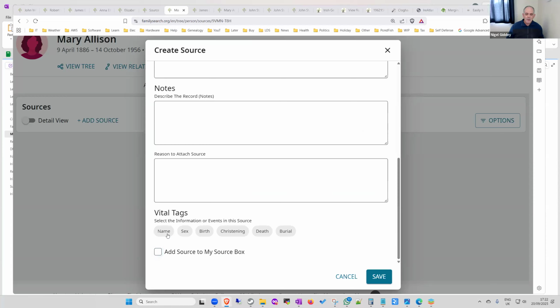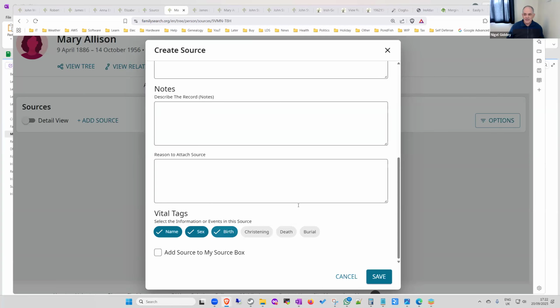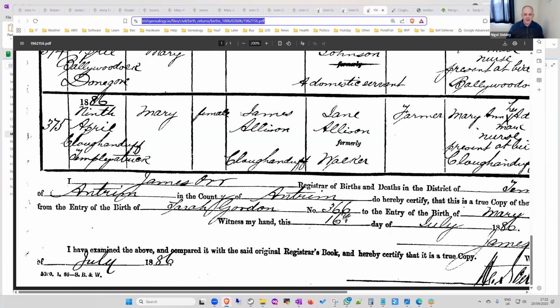But I'm going to click on the tag name, sex, and birth. This record is evidence for the name, the sex, and the birth. Why is that? Because I've got a name over there. It says female, and I have a date of birth and a place of birth. So this is evidence for those three pieces of information.